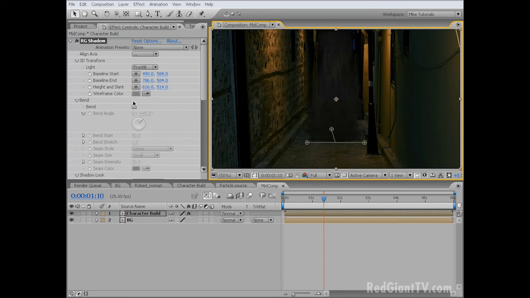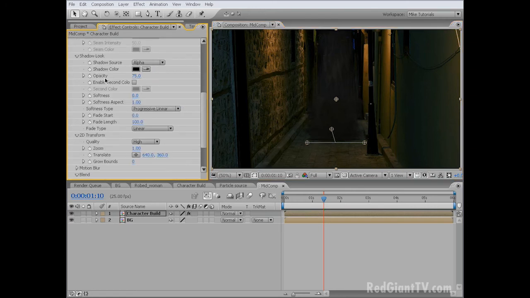There, that looks good. Let's also come up here to the shadow and change a couple of the settings. Scroll down to the shadow look and let's increase the softness from 0 to about 30. This will make it blend a little bit better into our scene and not give us such a harsh edge.